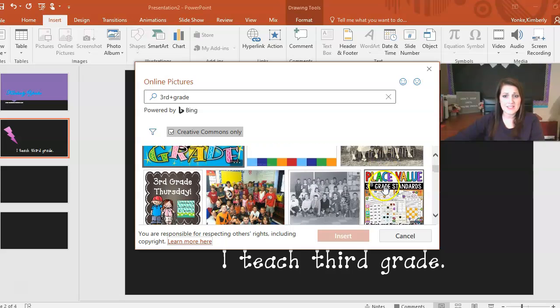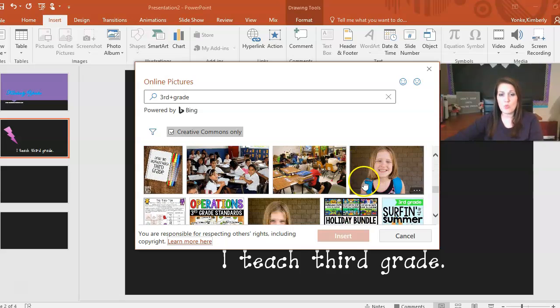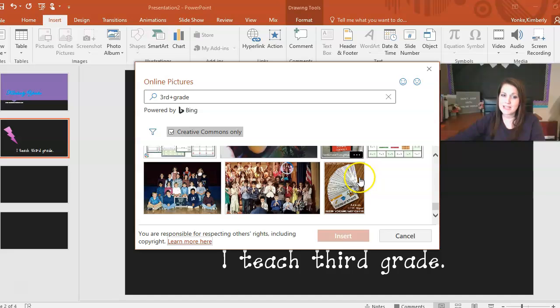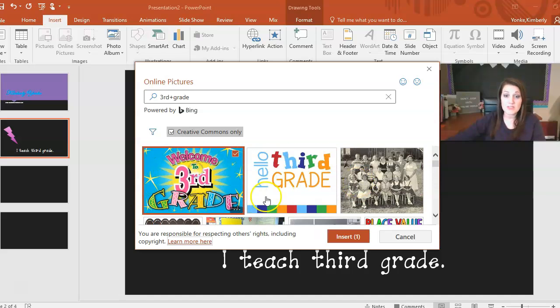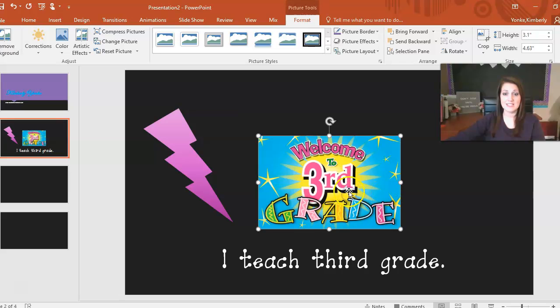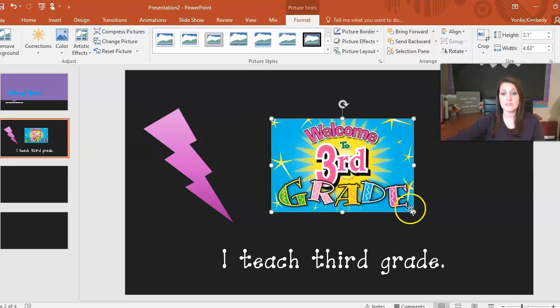And now it's showing me all these different, now that's somebody's third grade class. I don't need that because that's not me. So some of these won't work. And if it's not what you had in mind, maybe you need to type something more specific. But I was happy with this first one. This says welcome to third grade. So I'm going to click on it, insert.